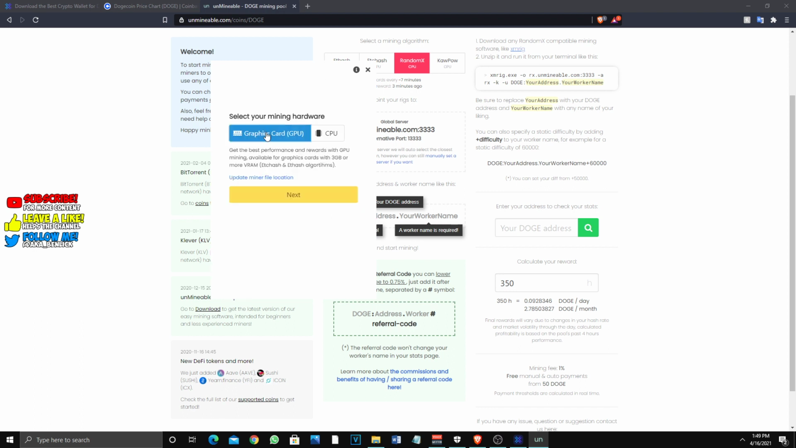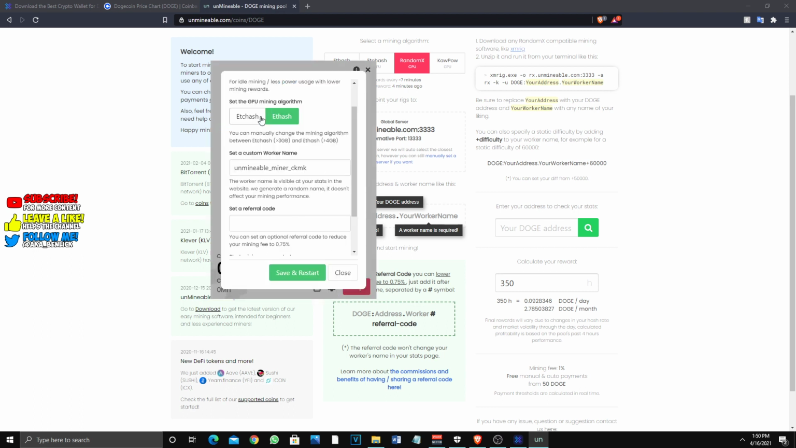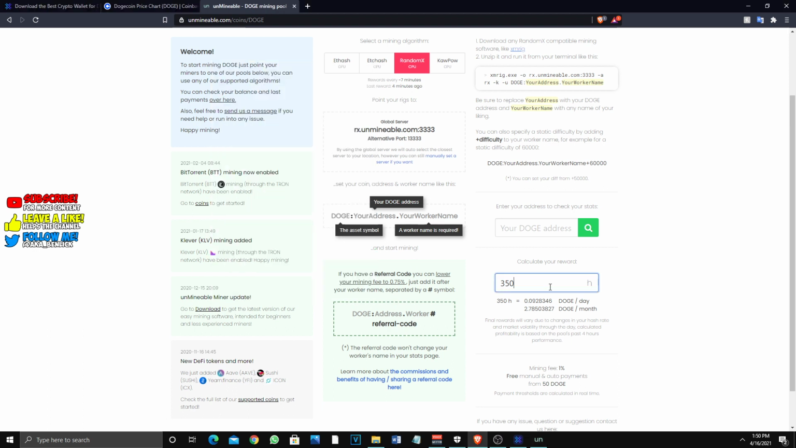So I'm going to mine with GPU to the same wallet. Head over to Advanced. You can do ETC hash or Ethereum. If you have newer graphics cards, I recommend doing Ethereum if you have more than 4 gigabytes of VRAM. If you don't have more than 4 gigabytes or you're barely at 4, I recommend doing ETC hash. So I'm going to do eHash and let it run a little bit.